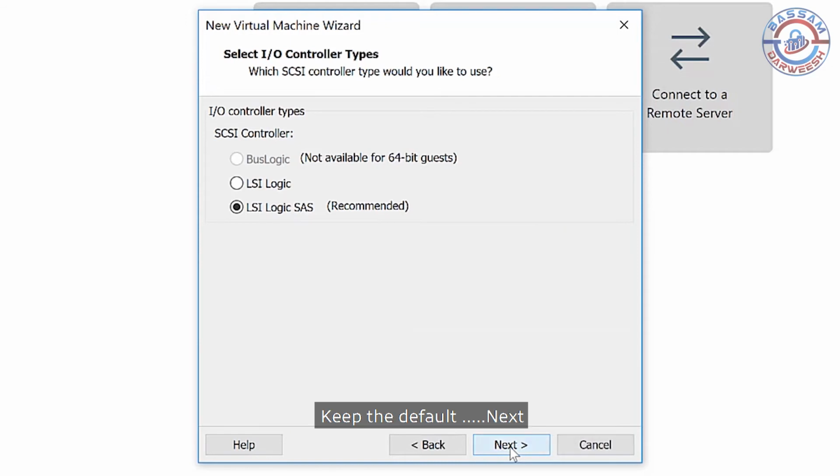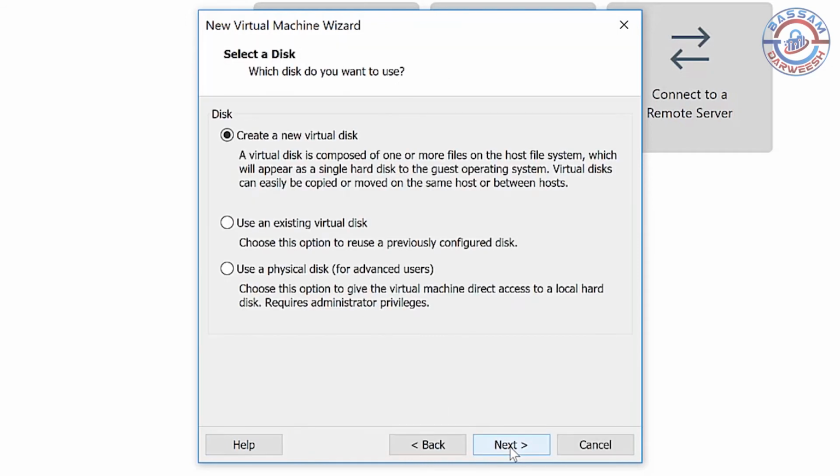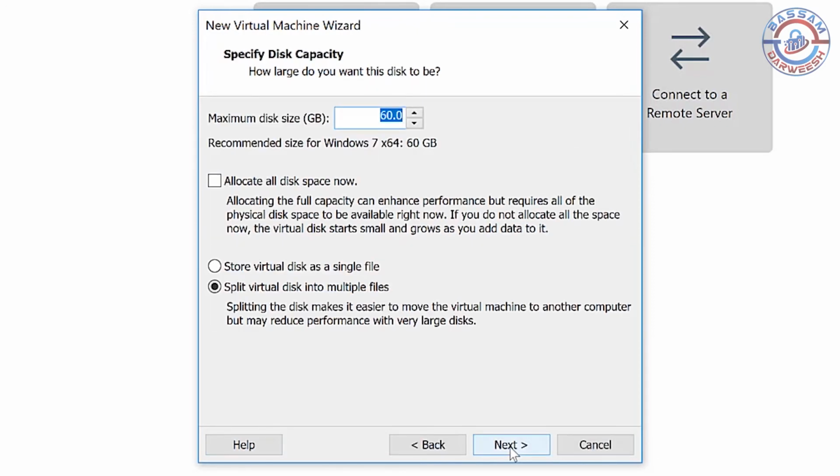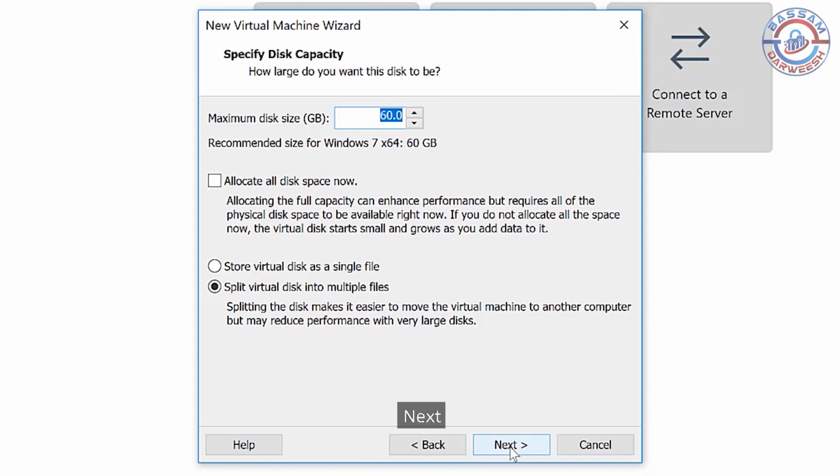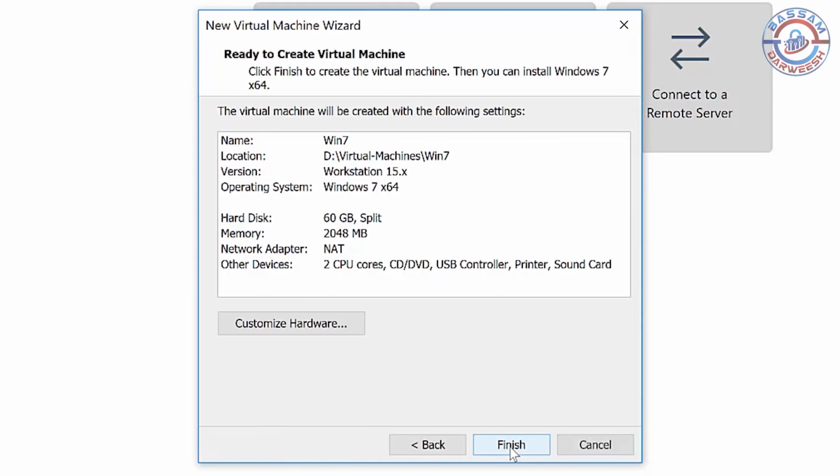Keep the default. Next. Next. Here we will select Create a new virtual disk. Next. You can specify the disk size according to your needs. For a few tests on Windows 7, the 1 GB will be enough, but we will keep it the default for future needs. Next. Next.